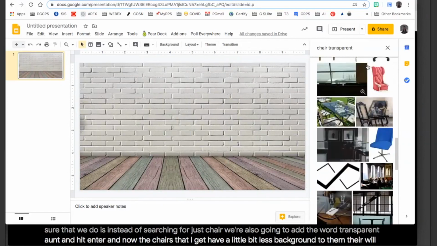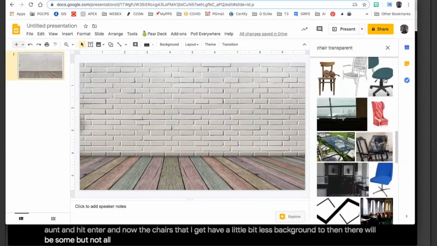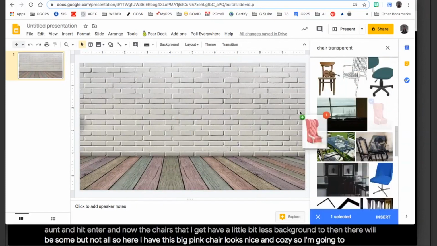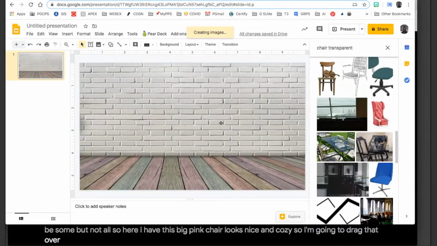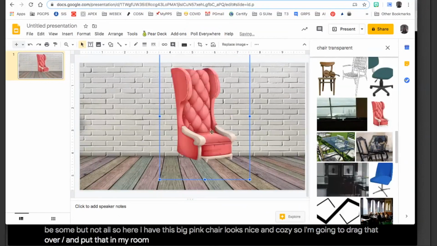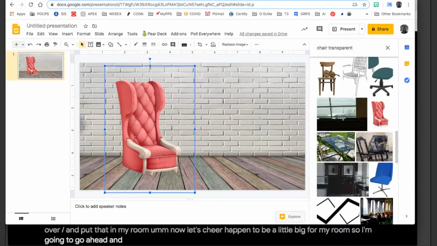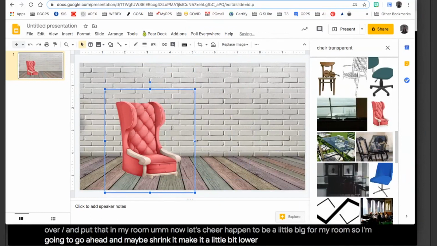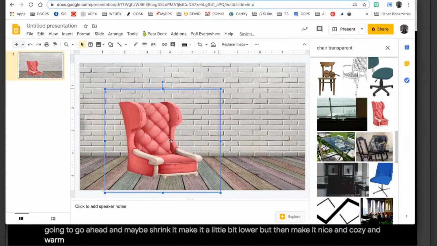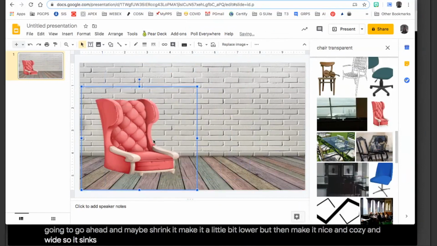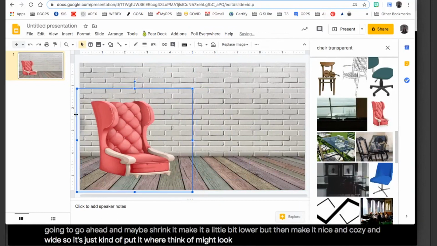And now the chairs that I get have a little bit less background to them. There will be some, but not all. So here I have this big pink chair. It looks nice and cozy. So I'm going to drag that over and put that in my room. Now, this chair happens to be a little big for my room. So I'm going to go ahead and maybe shrink it, make it a little bit lower, but then make it nice and cozy and wide so it fits. And then just kind of put it where I think it might look good in my space.